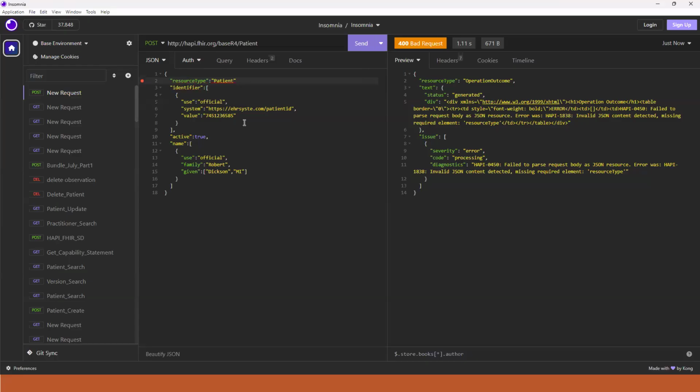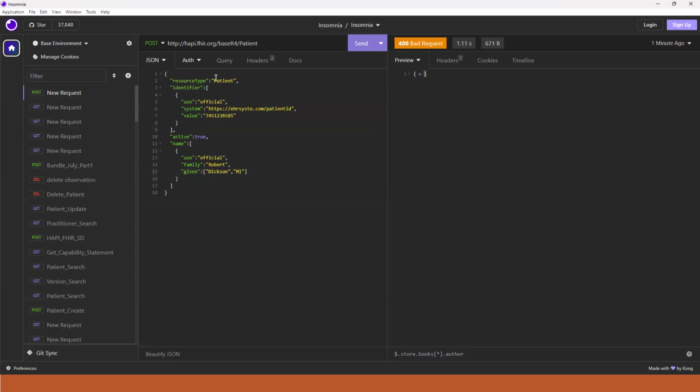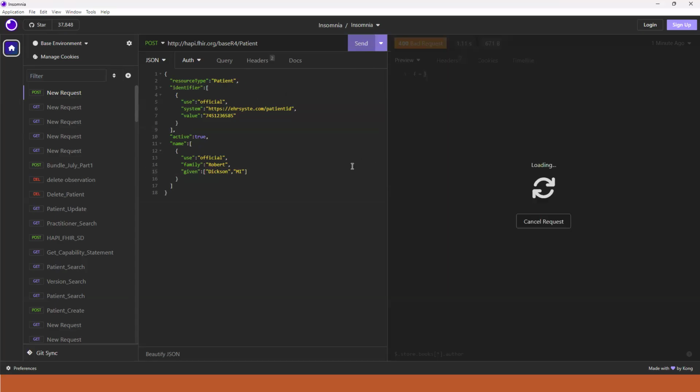Without that, the server will not be able to determine what kind of resource you are posting to the server. If you do not have this, the server will not be able to recognize whether this is a patient resource, an appointment resource, or an encounter resource. It cannot identify, right? So that's why it asks you to make sure that resourceType is always included in the JSON objects. We got the very same error because we did not include the resourceType. Let's go ahead and send it.